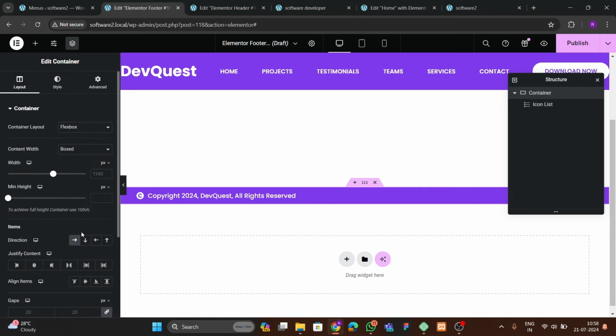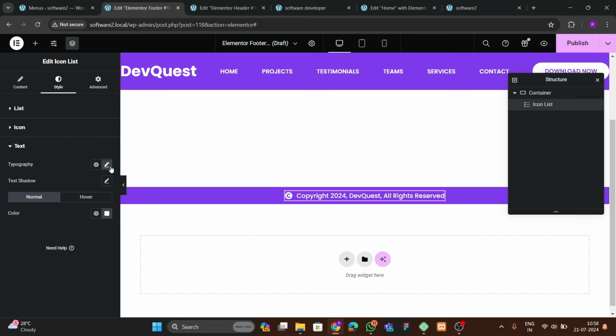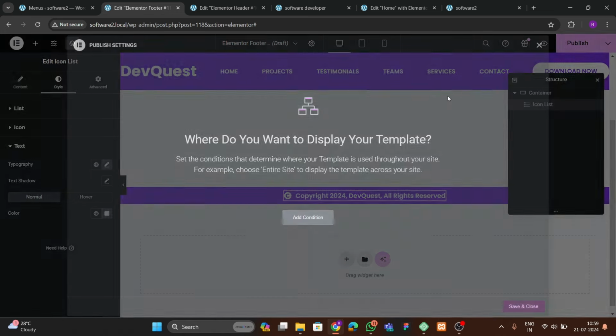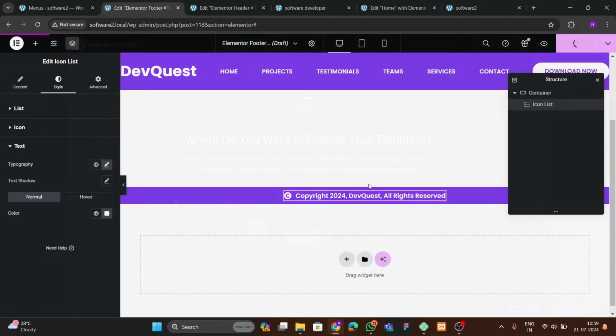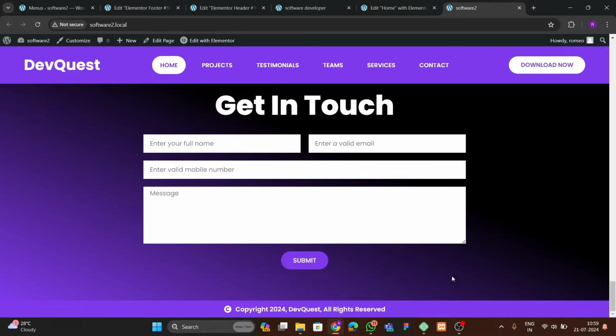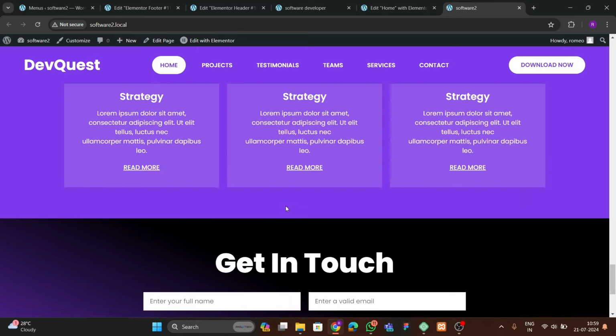For the container layout, here we're gonna make this center and center. Okay, then after that we have to go to the text. Here we can make the 600 bold. Okay, so let me complete. We have to choose the entire site again, and let's save and close. Then let's refresh our front end. After refreshing, you can see that we have our beautiful footer here like that.